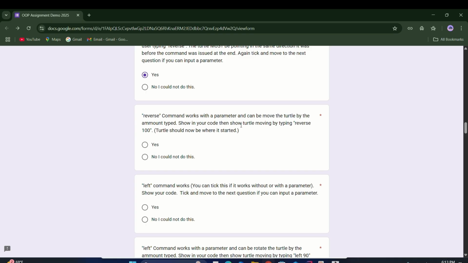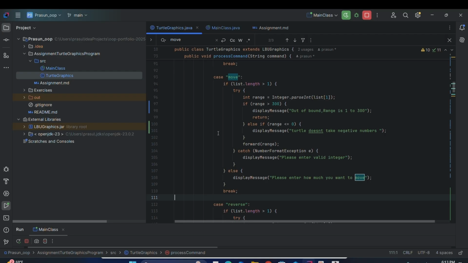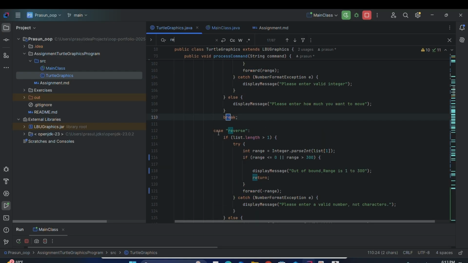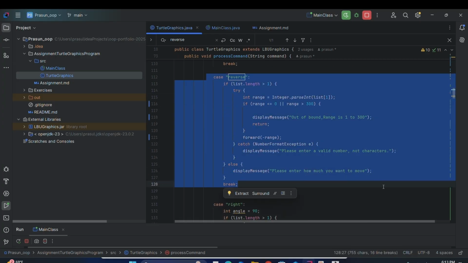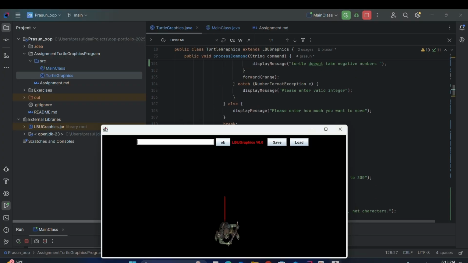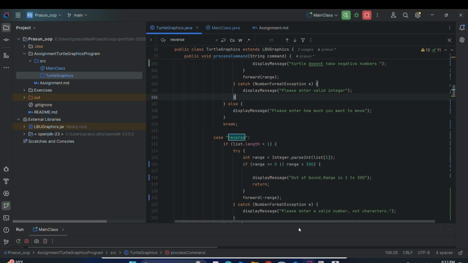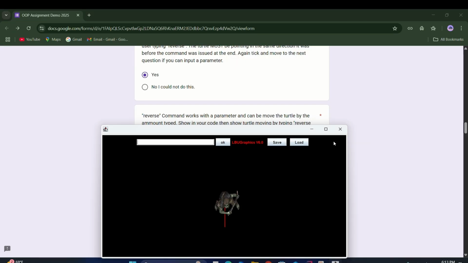So in your code, show the total moving by pressing reverse 100. Okay, let me just show you my code first. Yeah, so this is my reverse code, just like the move one, and let me reverse it back to its original position. Reverse 100. As you can see, it goes back to its original position. So this is done.